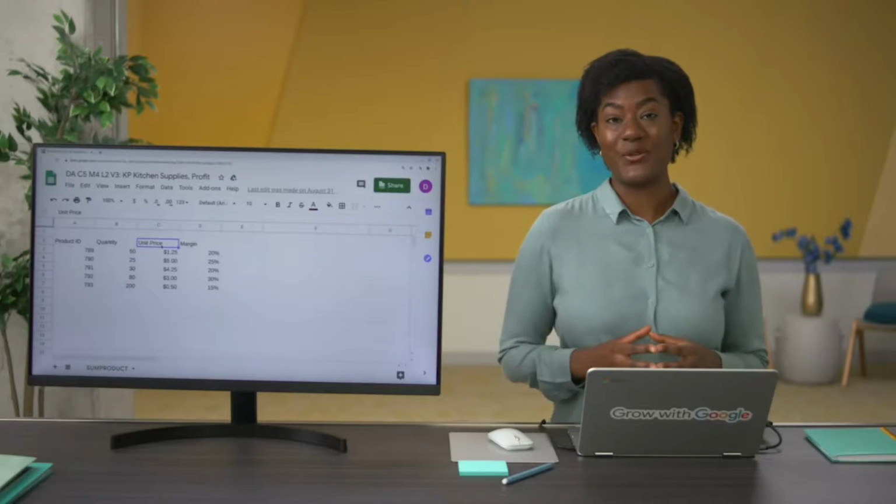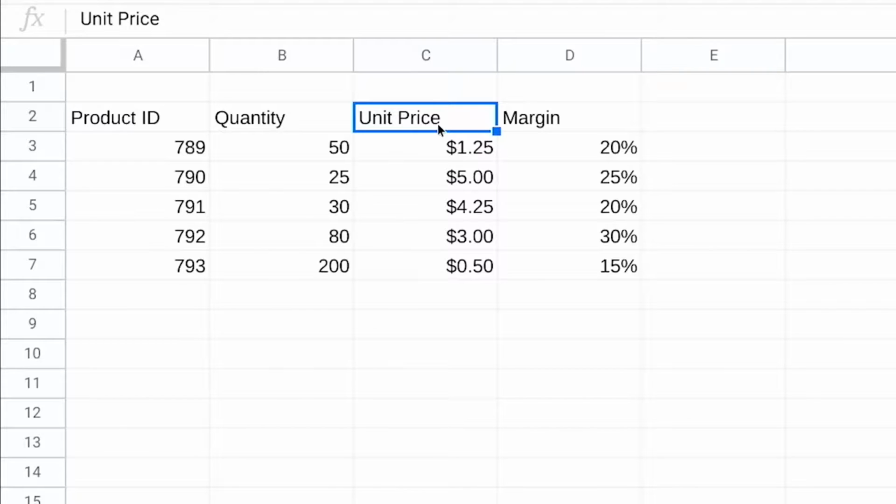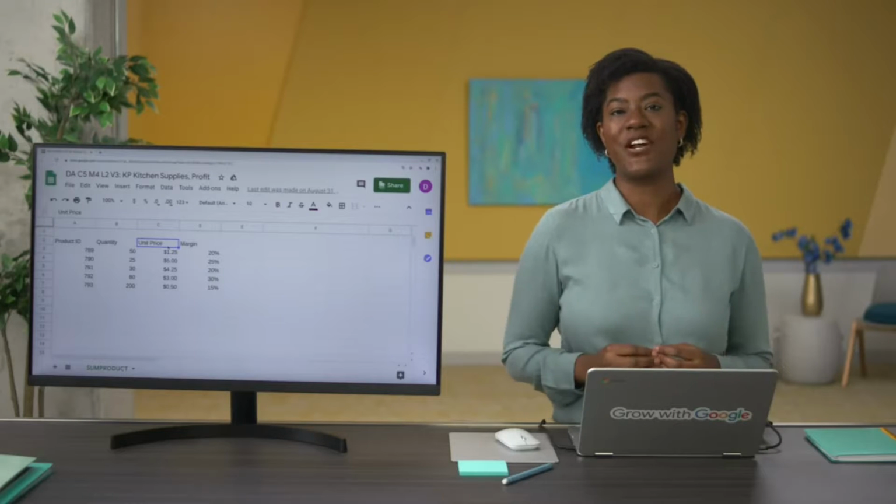Let's check out an example using data from a kitchen supplies company. You might remember this example from our count-if and sum-if video. We've been given some data about a product order, including the quantity of each product that was sold in the order and the unit price, which tells how much one of each product cost. Our job is to use the data in these 2 columns to find out the total revenue for this order. And that's where SumProduct comes in.